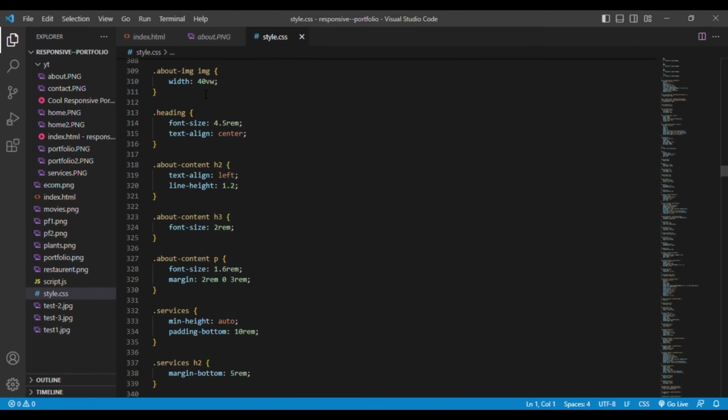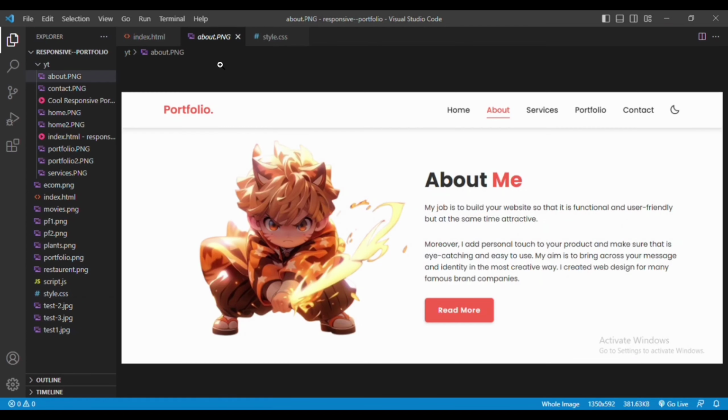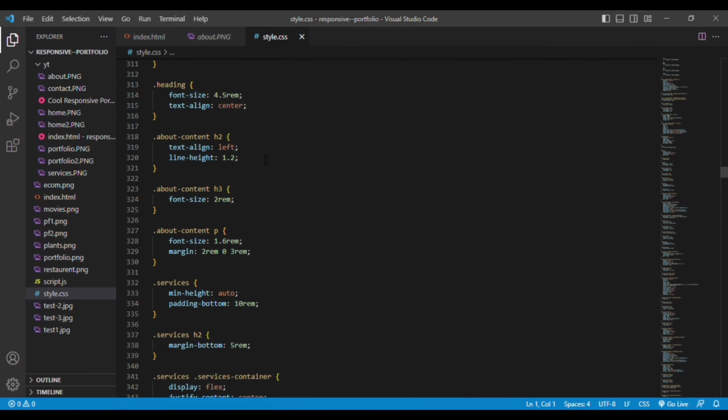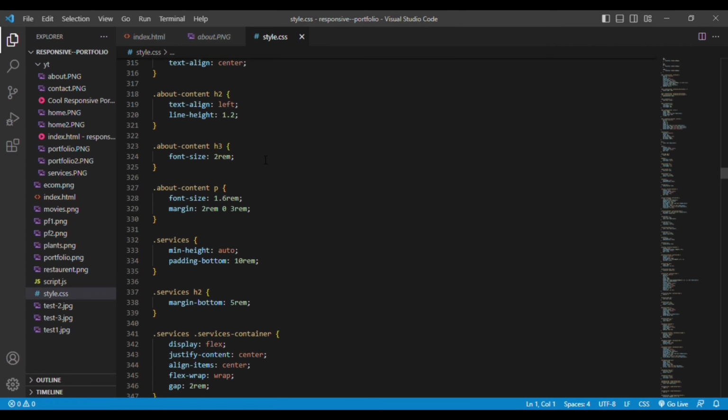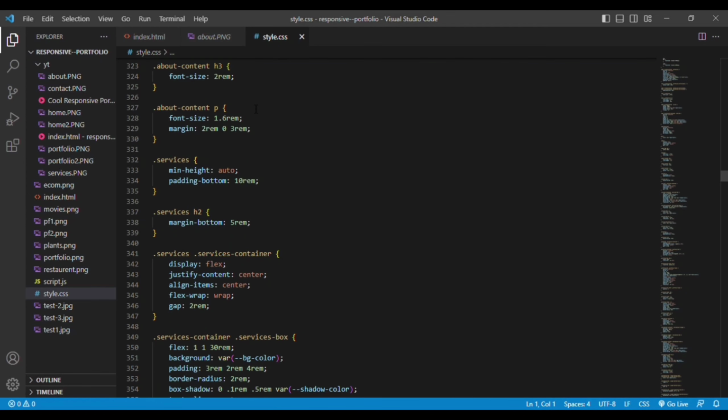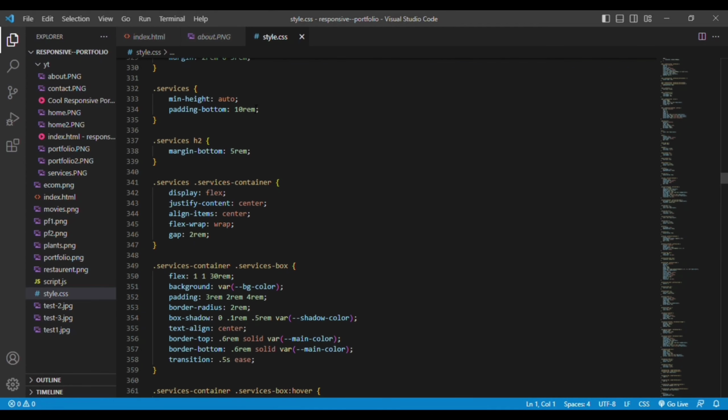Next, the image width is given as 40 VH, vertical height. Then we have heading, which font size is 4.5 rem, text aligned at center. You can see this data is aligned at the center. Then text align left, then text align elements, margin.